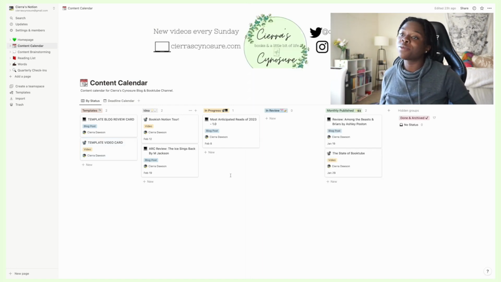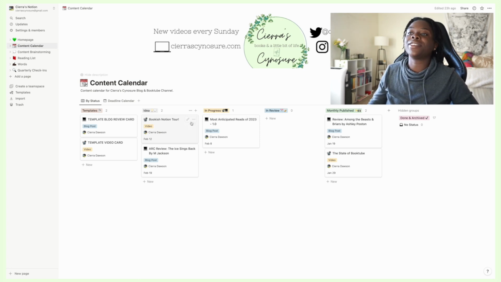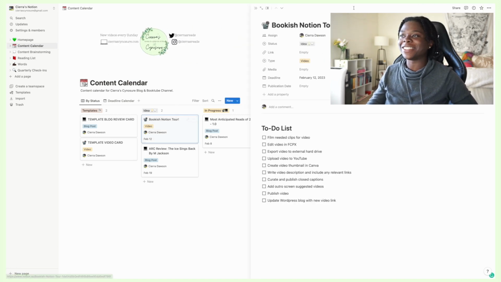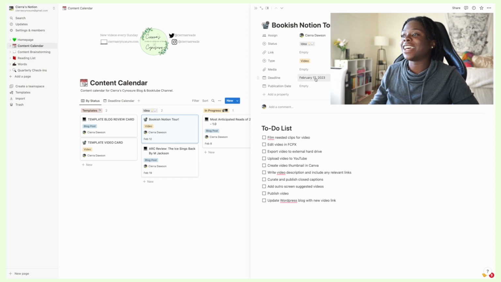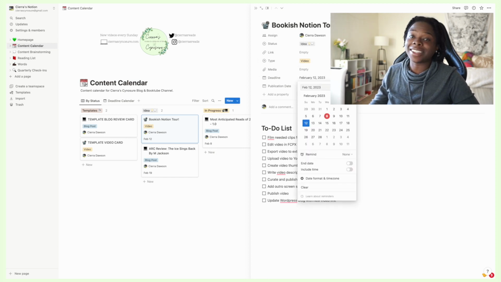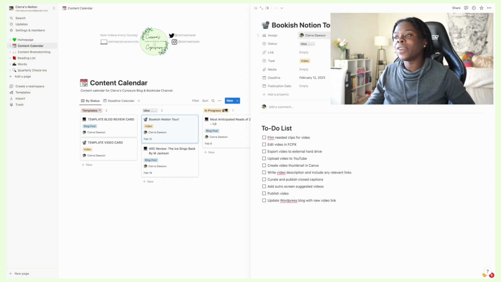And if we move to the right, now we have the idea column. So this is where I come when I find that I have either a blog post or video idea. I will literally copy one of my template cards and put it in this column. So you can see here, actually, this is the Bookish Notion tour video. This is what I'm filming right now. It'll go up on Sunday. So I'll put the deadline. So February 12th is this Sunday. You'll be seeing it on that day.